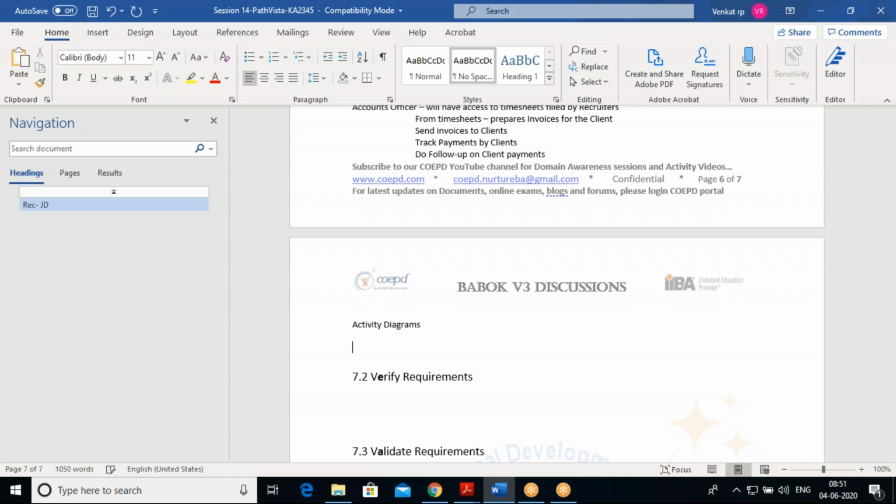Activity diagrams I can draw for, let me say, a recruiter, what he will be doing, one activity diagram, and for an accounts officer, what he is doing, an activity diagram. Likewise, I can even draw an activity diagram for the process of timesheet management. Likewise, we have to draw activity diagrams for the recruiters, accounts officers, and the timesheets.